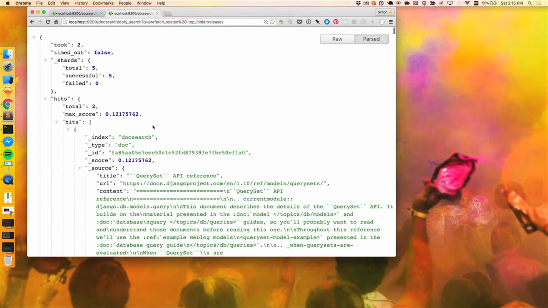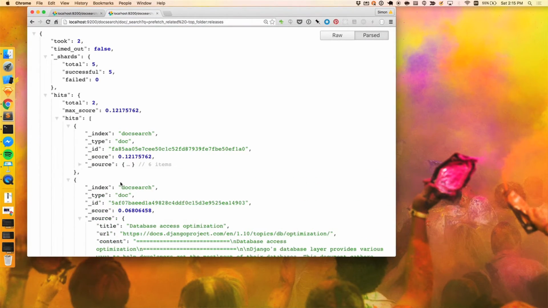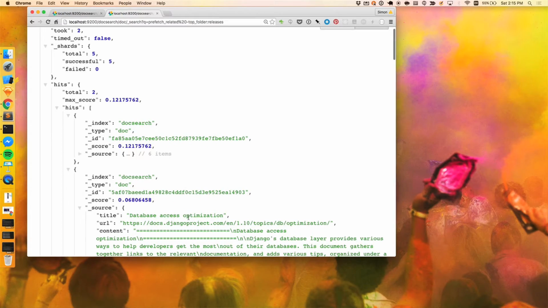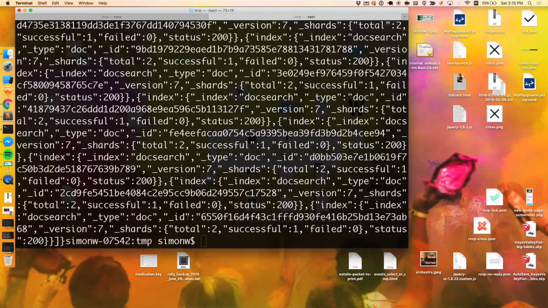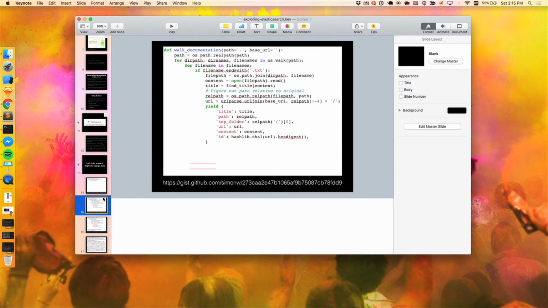Oh, you know what? I think I can just collapse this. And one of them is the database access optimization page. So this is, as you can see, the amount of code involved in getting this into Elasticsearch is pretty trivial. And having done that, even though we're not using any advanced features, we actually have a usable search feature.